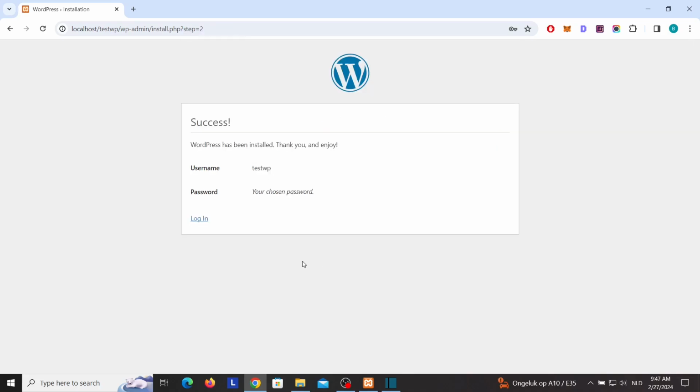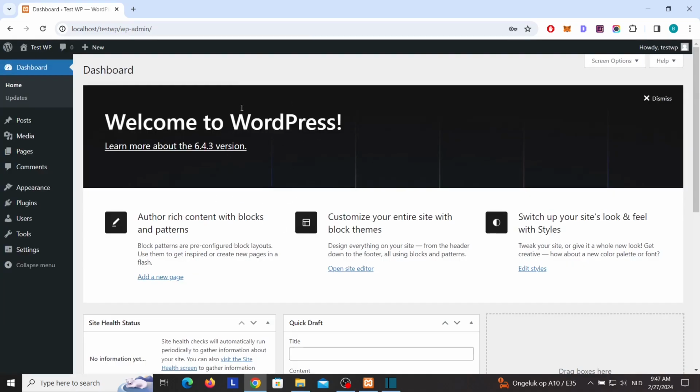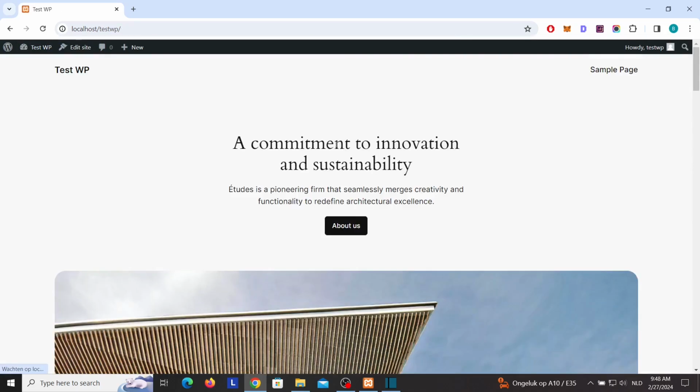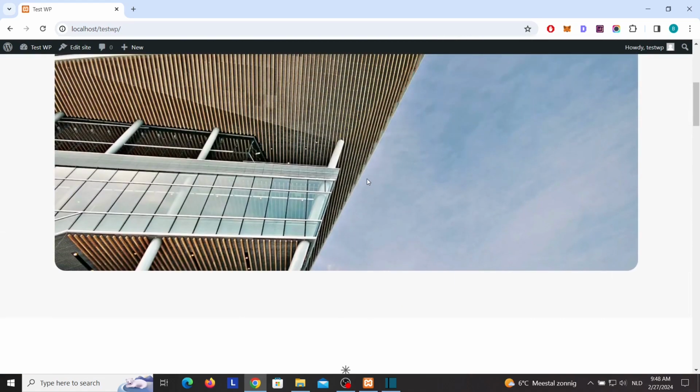Okay, success, WordPress has been installed, thank you and enjoy. You have installed a WordPress website on your own computer. Let's check it out. We click on login. Username testwp, password also testwp, login. And probably you recognize this, the dashboard of your WordPress website. Here is the WordPress website we installed on localhost. Now you can create your own WordPress website on your own computer.